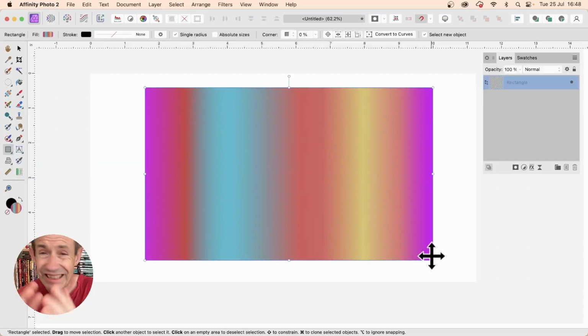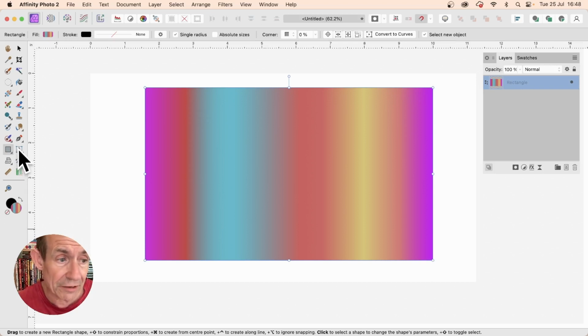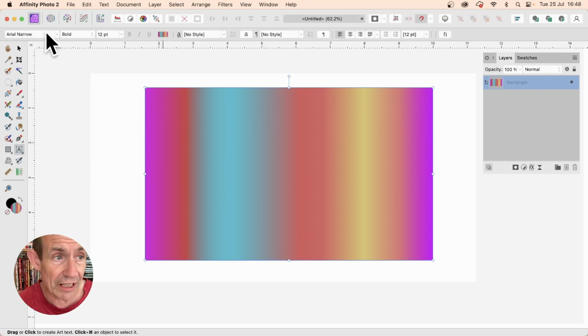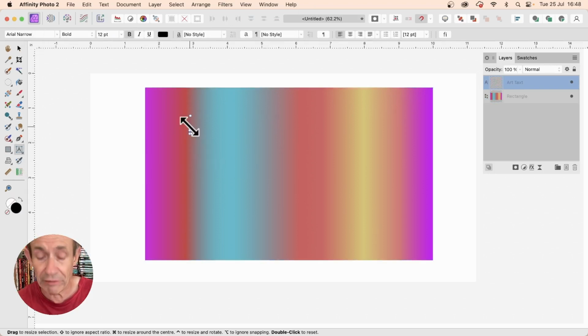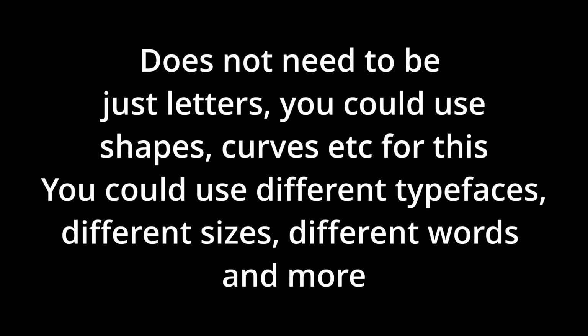And drag out. And you can of course apply any colour. Don't have to go with a gradient, but I've got a gradient there. Now I'm going to cut out using text. So artistic text tool. I'm using Arial up here. You can of course vary the font. Don't have to go with that.